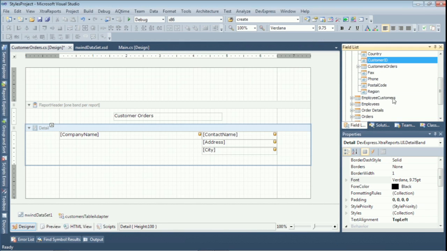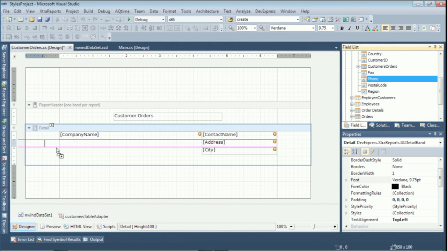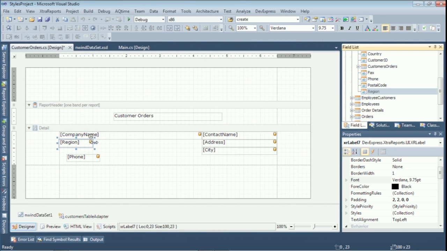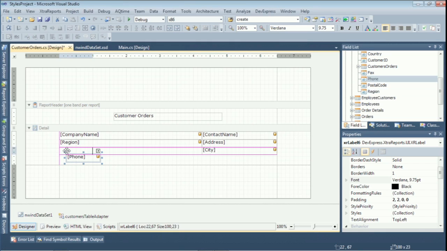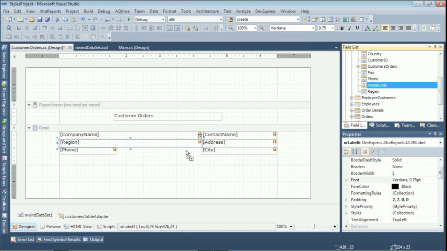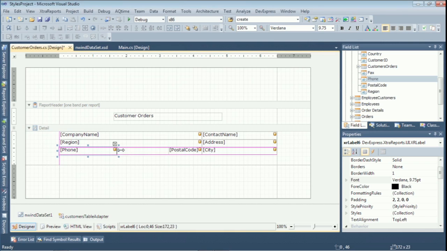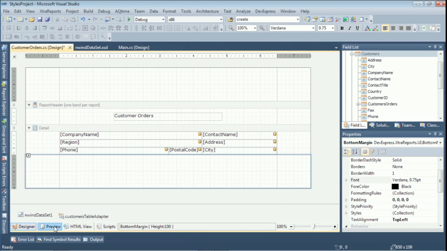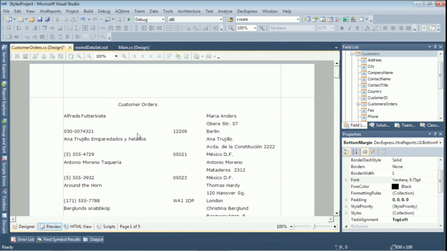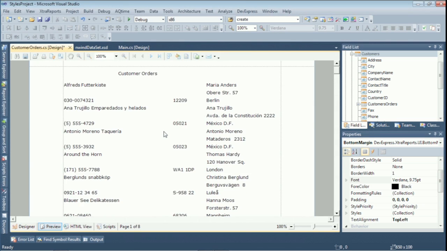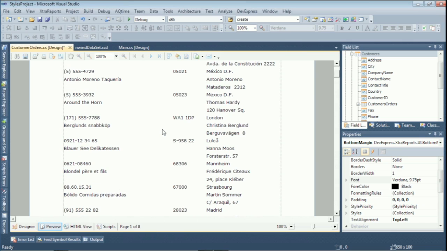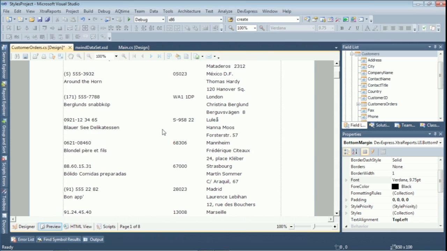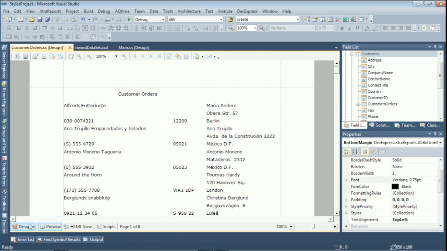So we're going to do city, and let's put the region over here, and then we'll do phone here, and postal code right there. All right. So here's a little report that we set up. Let's look at it. Looks okay. But notice that there's some confusion here, right? Notice that we don't really know when one starts and when one ends.